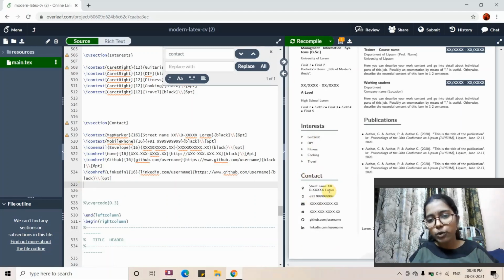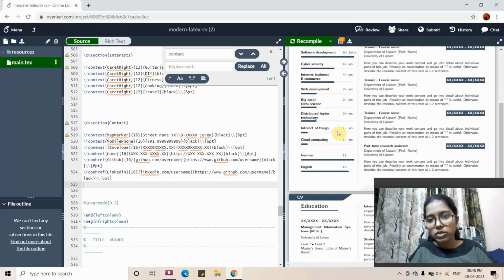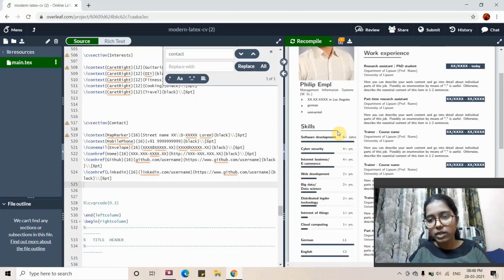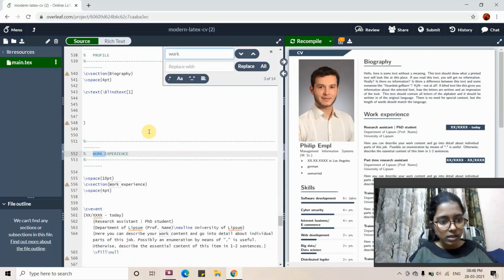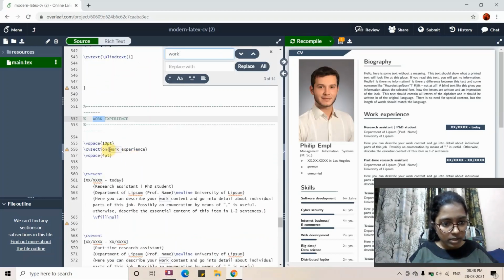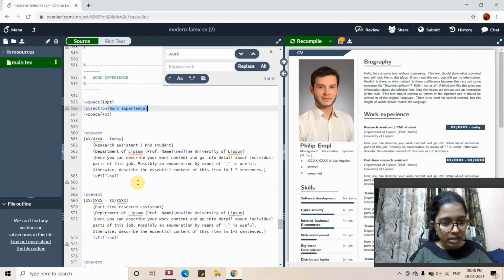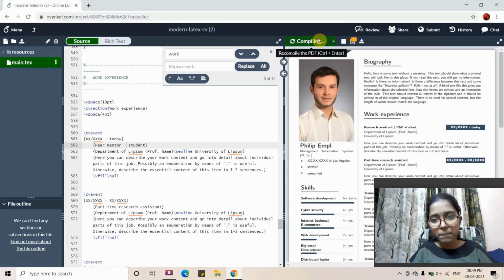Okay, this is how you can edit your details. This is one thing that is included. You can edit your biography, you can edit your work experience, you can search for work experience. Here is the work experience given in the sample resume. I'm giving it as student, peer mentor, and student. I'm recompiling.